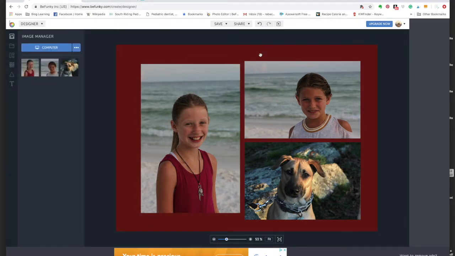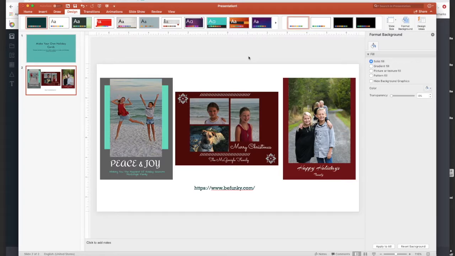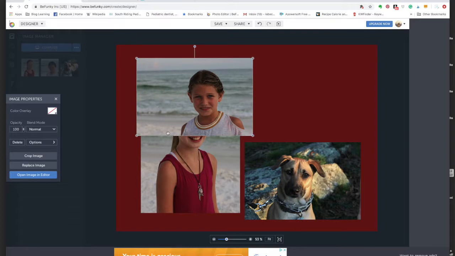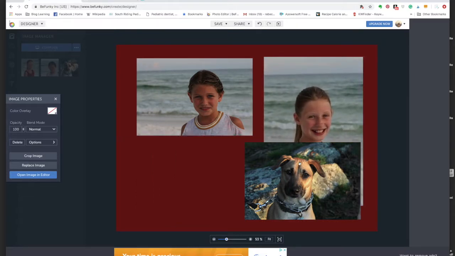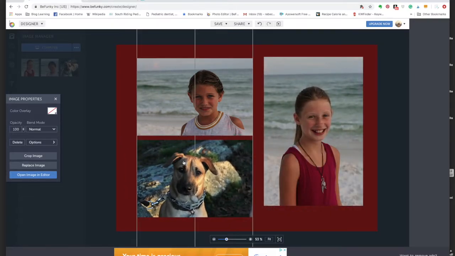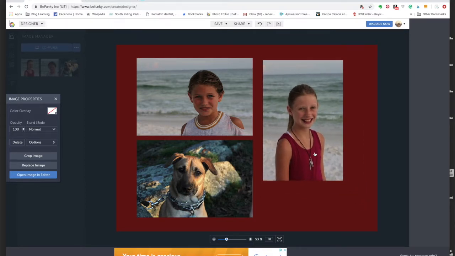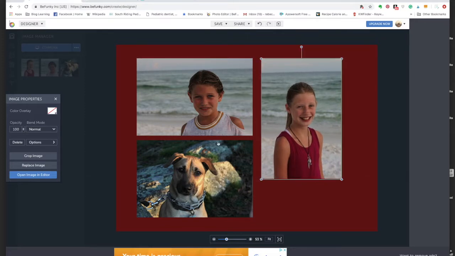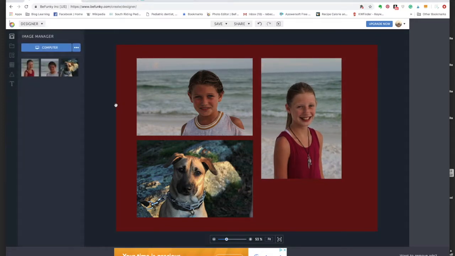And then we're going to add the design elements. I can't really remember what I did. Oh, I did it the other way. Okay, so that makes sense. Let's put this over here. Put this over here. Put this over here. Make this a little smaller. All right, so now we have our photos.